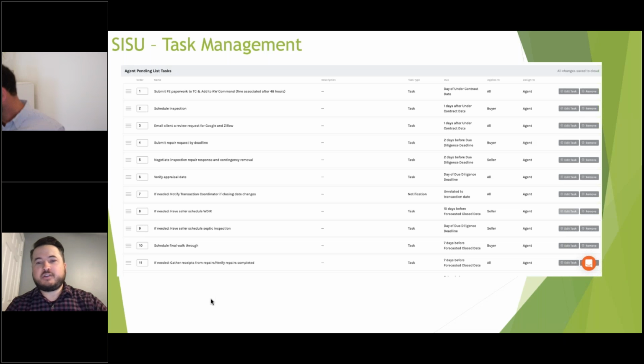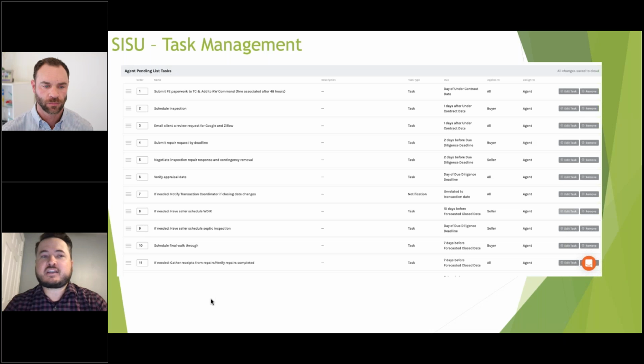And this is fully customizable, and you can say, okay, hey, on the day that something goes under contract in CSU, you want to kick out to the agent to remind them they have 48 hours to turn the file in or to update their documents in Command. This can be totally customizable to whatever your process is, whatever you want it to be.